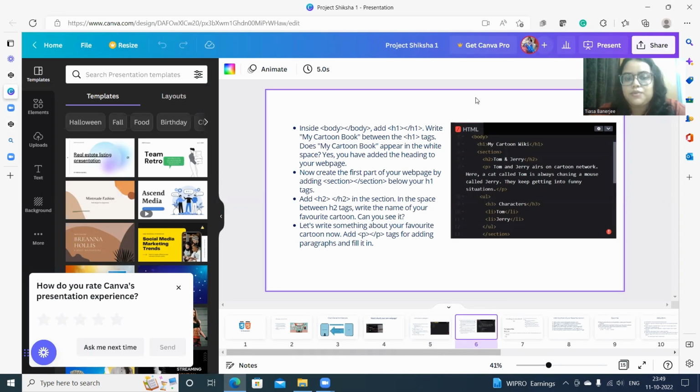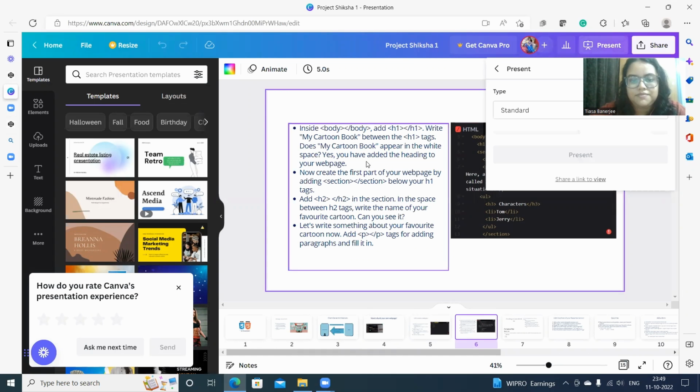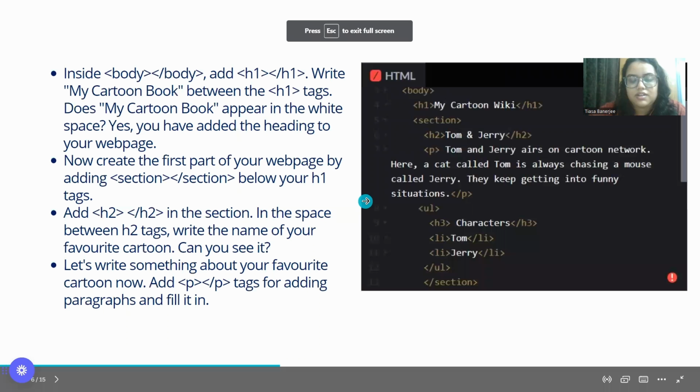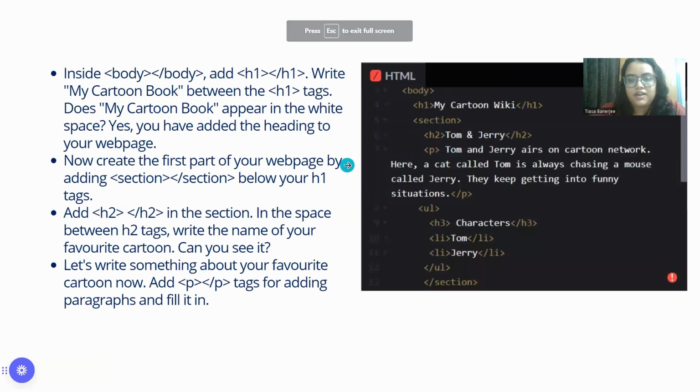So today what we are building is a web page for your favorite cartoon. Just do whatever I tell you, and your web page is going to create itself. Inside the body tags, add your first header with h1 tags. Now you enter whatever title you want in between the h1 tags. I gave the title My Cartoon Weekly.